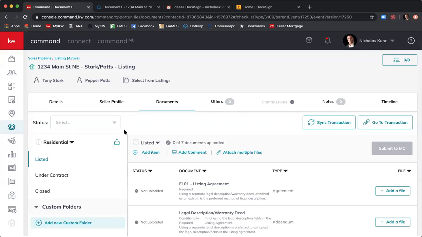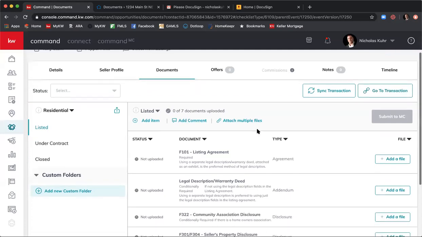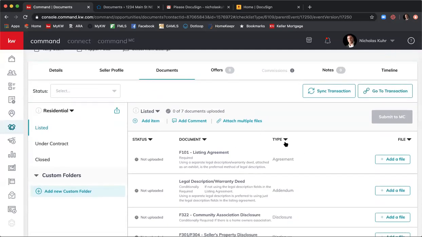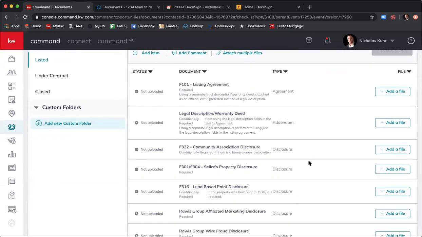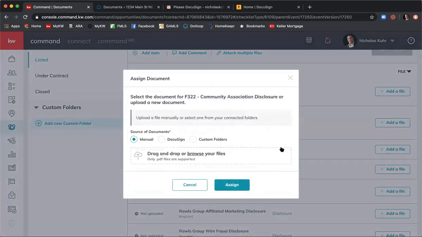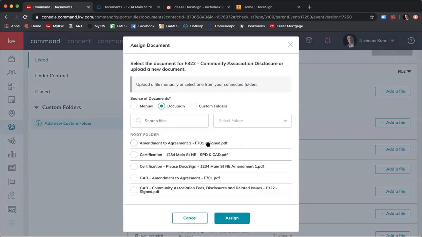So to do that, we go back into Command, and then we would select the documents that we want. So come over here, I will select the Community Association Disclosure and click Add a File. And then I select the DocuSign button, and it will show a list of all the documents that I have in DocuSign. So I'm going to add the Community Association Disclosure, which is right here.